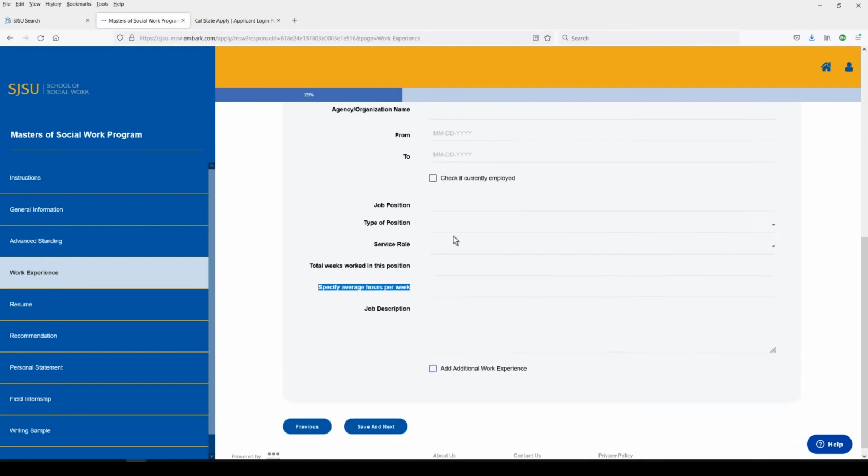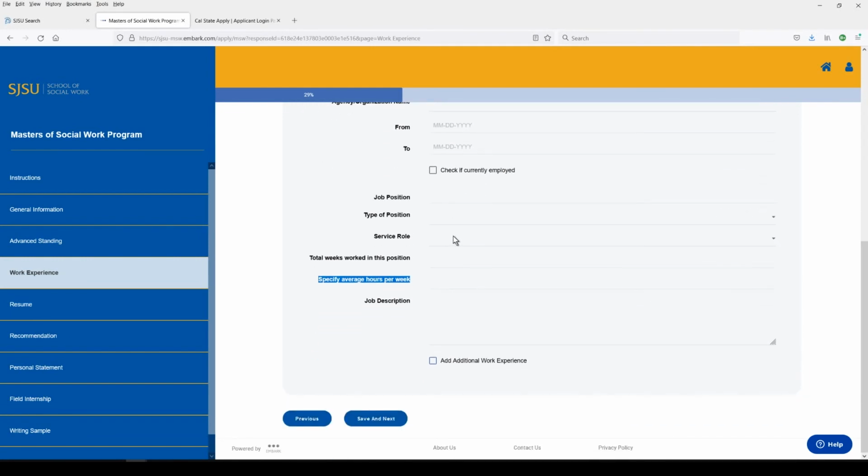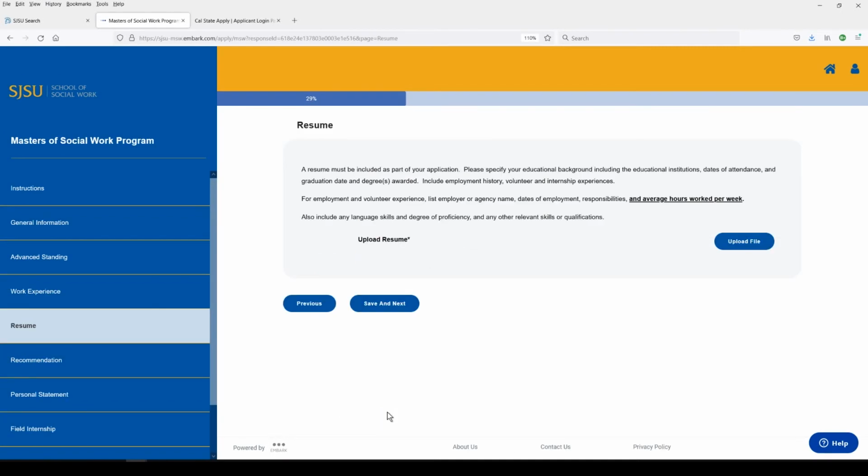Just like that. And when you're ready, go ahead and click on Save and Next. So next we get to the resume section. In this section, all you have to do is upload your resume. For each entry on your resume, please make sure that you include the average hours worked per week per entry. This helps us to verify your entries on work experience with what's on your resume. And once you're ready, go ahead and click Save and Next.